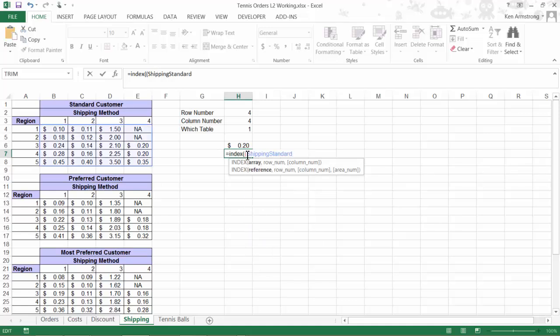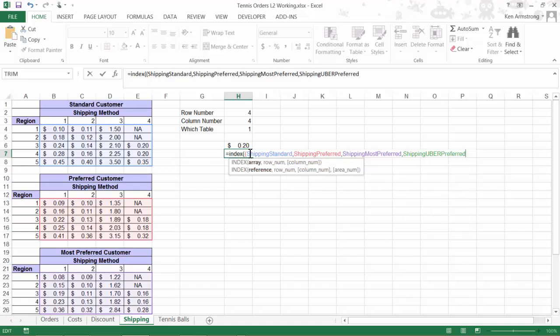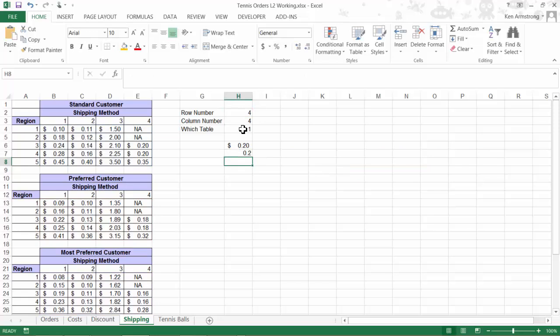Let's build it. For our references area, I'll add another left parentheses and then list out our tables here separated by commas. Shipping standard, comma, shipping preferred, comma, shipping most preferred, and finally the shipping uber preferred. Now close up that reference parentheses. Now our row number cell. Next our column cell. And finally, which of these four tables do I want to reference? I'll just click on this input cell here, close up our formula, and let's check it out.